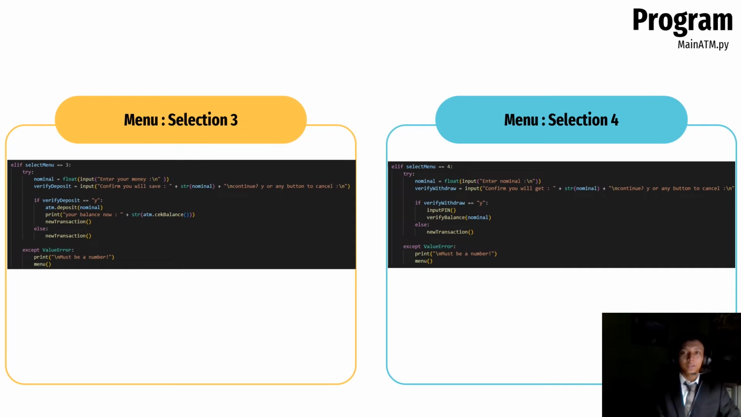Okay, next is option 3. This is a program for adding balance to the customer account. Here are two variables: nominal, which takes the input of how much money the customer will enter into the ATM, and verify deposit to confirm whether the customer confirms this transaction or not. If yes, the program will call the deposit function from the customer class and bring the value of the nominal. Next, the nominal will be added into the customer account. Then the program will call the new transaction function.